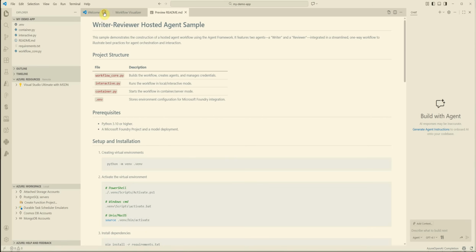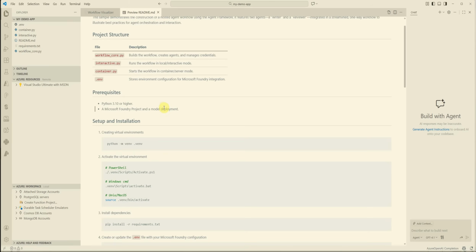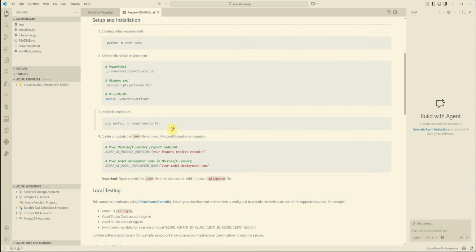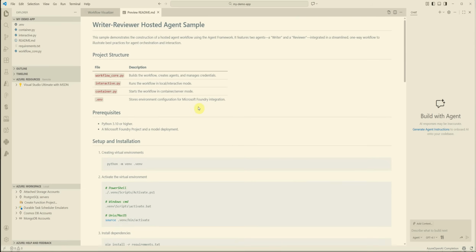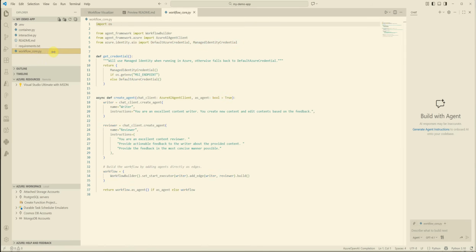Then this is the README file, and it will give you a lot of information you need to execute or create these agents, or update this agent. And there are mainly 4 files. You can see the workflow core API, which is mainly for building the workflow, creating the agent, and managing the credentials. So let me open up for you.